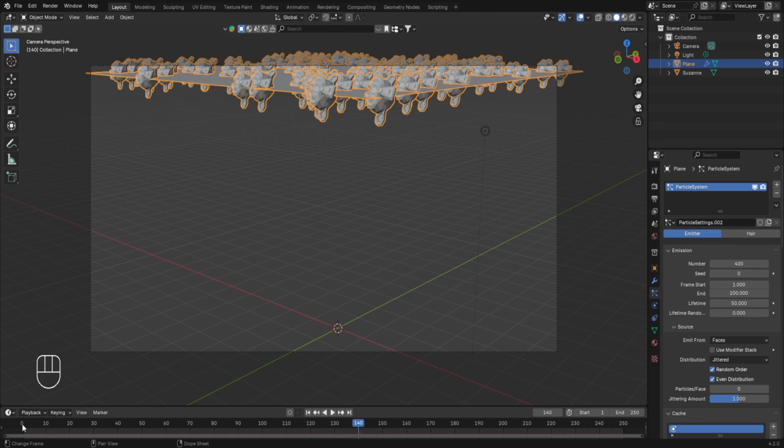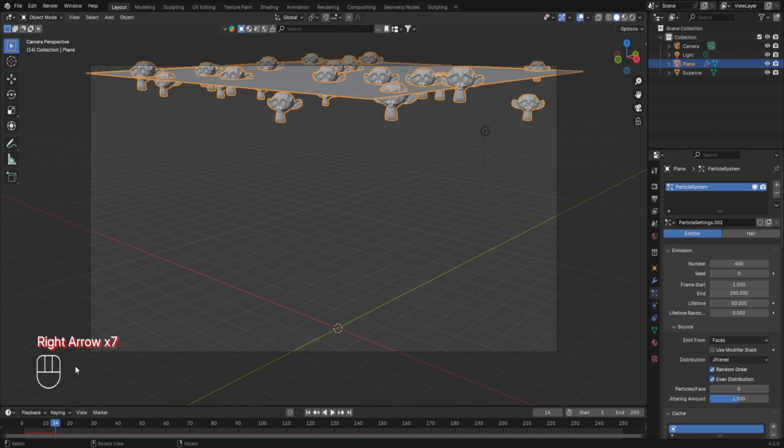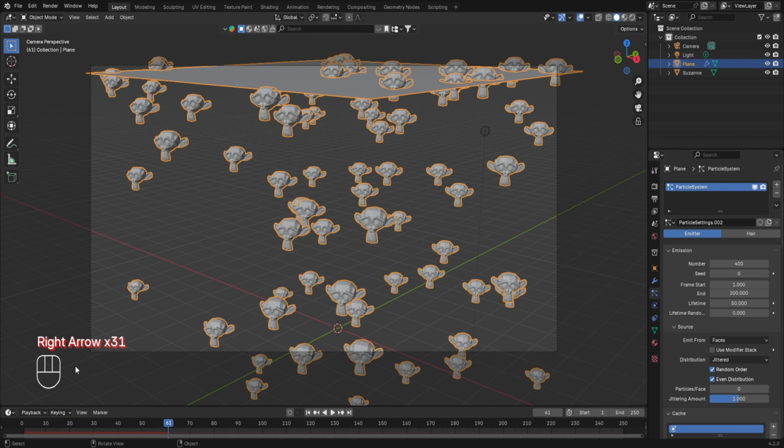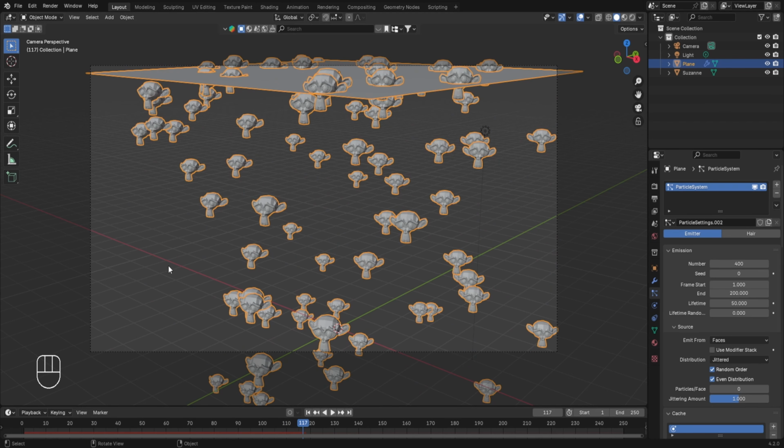Let's take the pointer back to the frame number 1, and to move forward in the animation, we'll be using the right arrow key. So keep pressing the right arrow key till you reach somewhere around frame number 100 or 120, and now you can see that we were able to replace the monkey object as the particles.